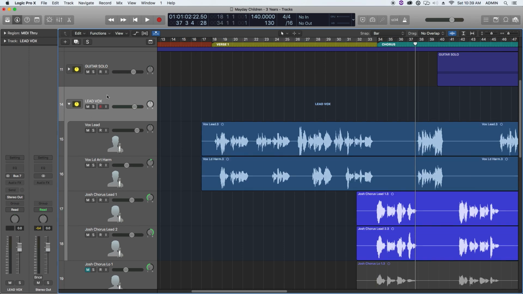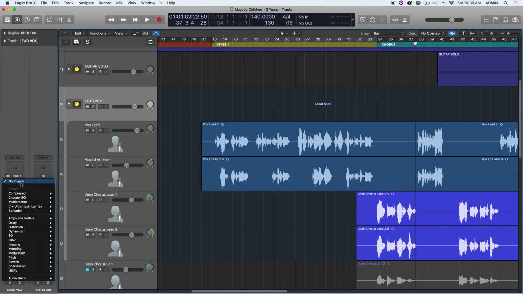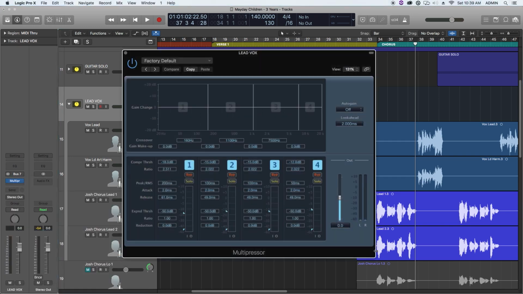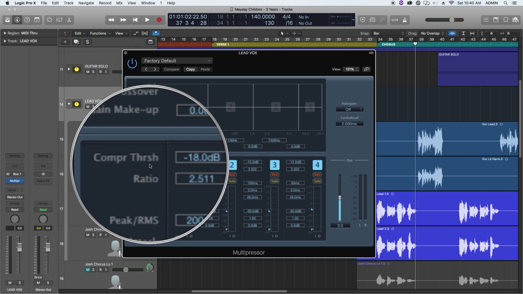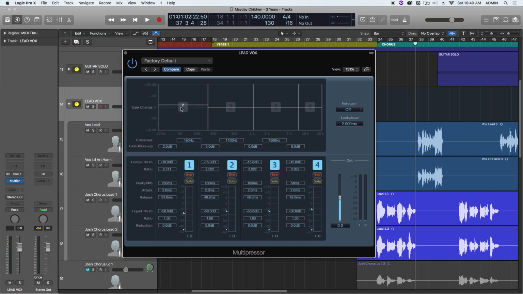I'm also going to add our effects to this as well. So what I'm going to do is add a plugin called the Multipressor. It's under Dynamics, Multipressor. The Multipressor is a multi-band compressor, so essentially it's 4 different compressor units split up into 4 different frequency bands. For this instance of it, we're just going to go with the stock attack and release settings, and we'll be tweaking the compressor threshold and compressor ratio, as well as the makeup gain up here.